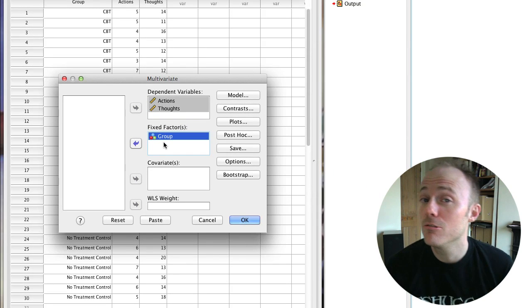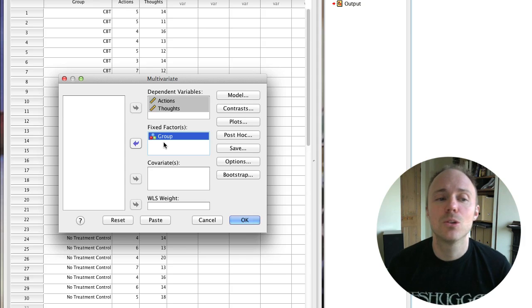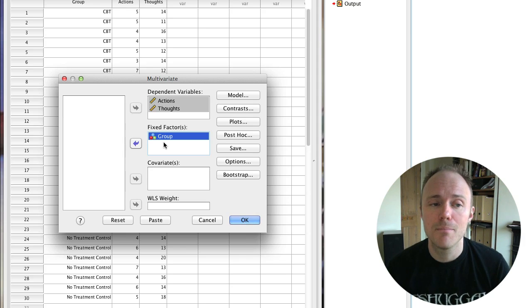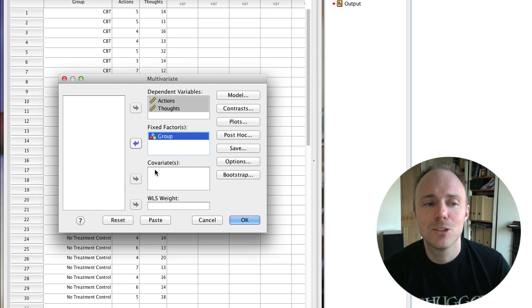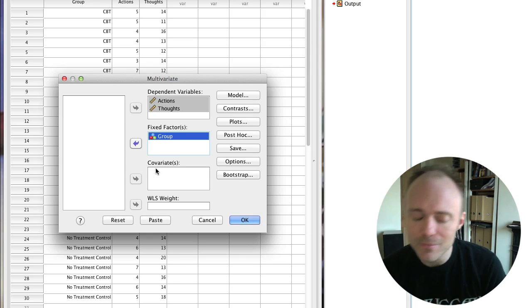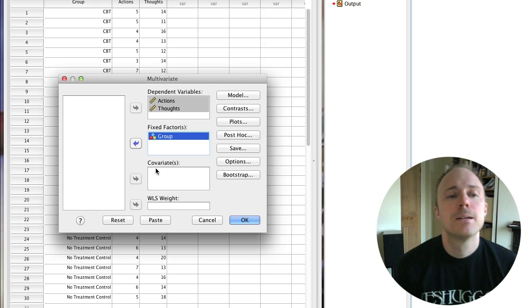Now, if you're feeling really, really crazy, you can also incorporate covariates into a MANOVA to make it a MANCOVA. And if you did that, you would put any covariates you have in that box there. However, we're keeping things pretty simple.